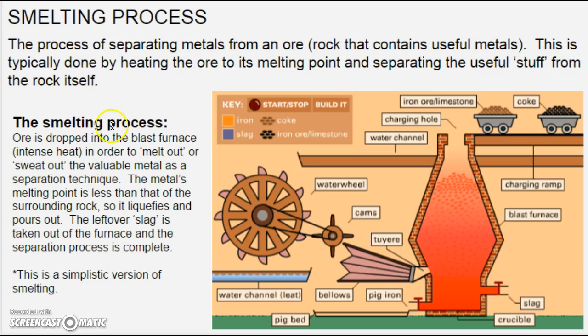So smelting itself: ore is dropped into the furnace, and it heats out, it melts out, it sweats out the valuable materials as a separation technique. The metal's melting point generally is less than that of the surrounding rock, so it liquefies and pours out. And the leftover slag is taken out of the furnace and the separation process is complete. And this graphic here just kind of shows you put your stuff in the top, you heat it, and you get this secondary effect of what it is, your desired component that you're trying to separate out.